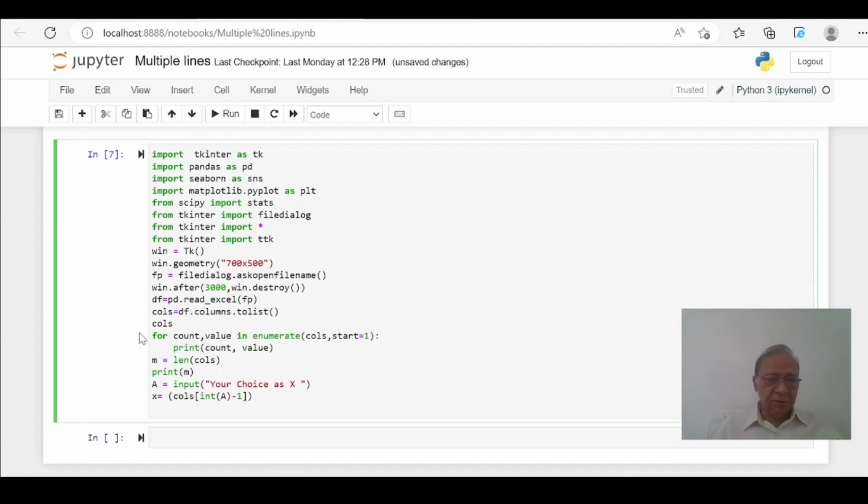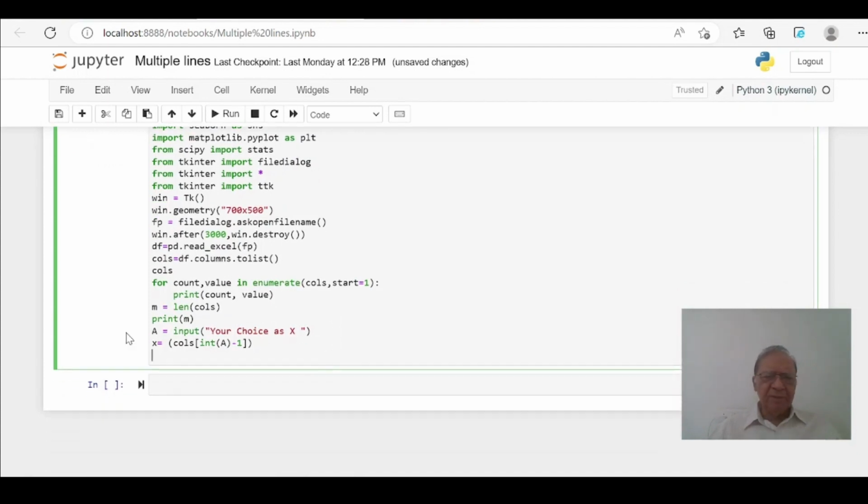Now I have written for count, value in enumerate columns. These columns of the database will be counted, starting with 1, and the values will be stored. So it will print count and value so that we may select which column we want. M is the length of the columns. Then print M. It will tell us how many columns are there.